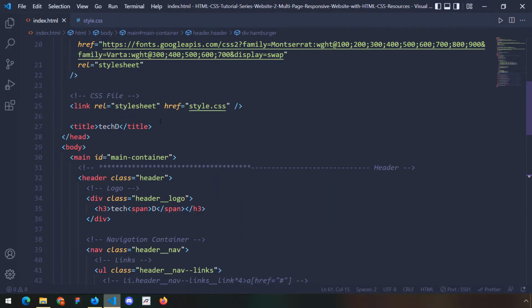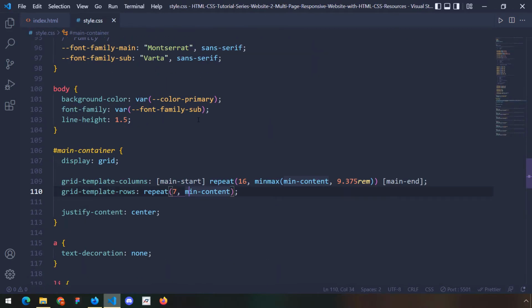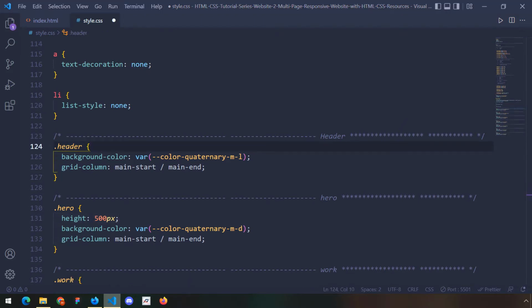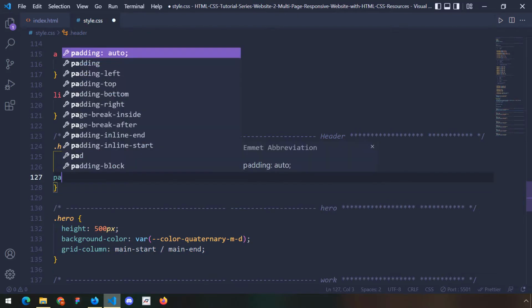Our CSS is connected. So within the CSS, let's go into the header section. First off, I'm going to get rid of the height, the fixed height for the header. The background for the header is going to be quaternary ML, and the grid column, both of them are going to be there. So first off, I'm going to provide a padding for the header. So I'm going to say padding.